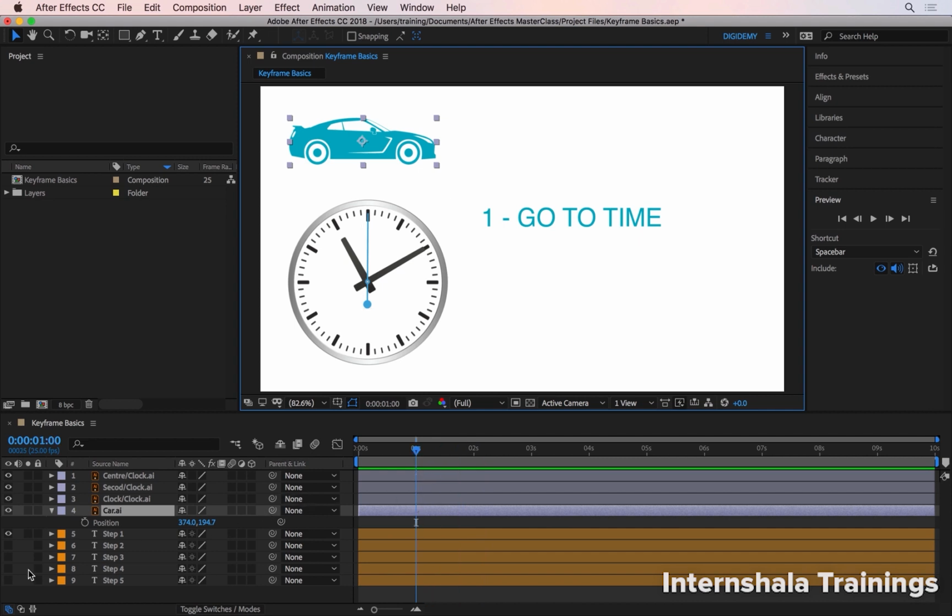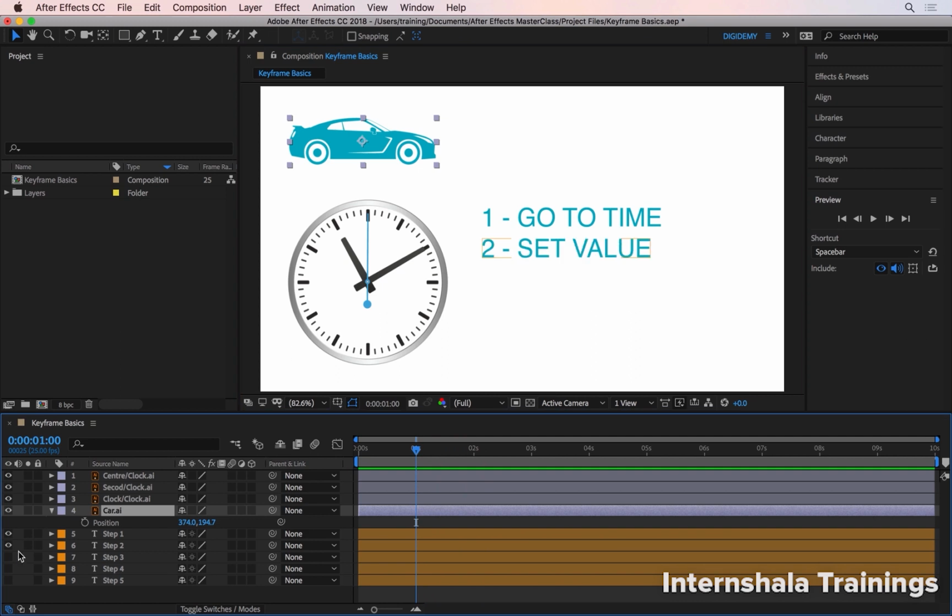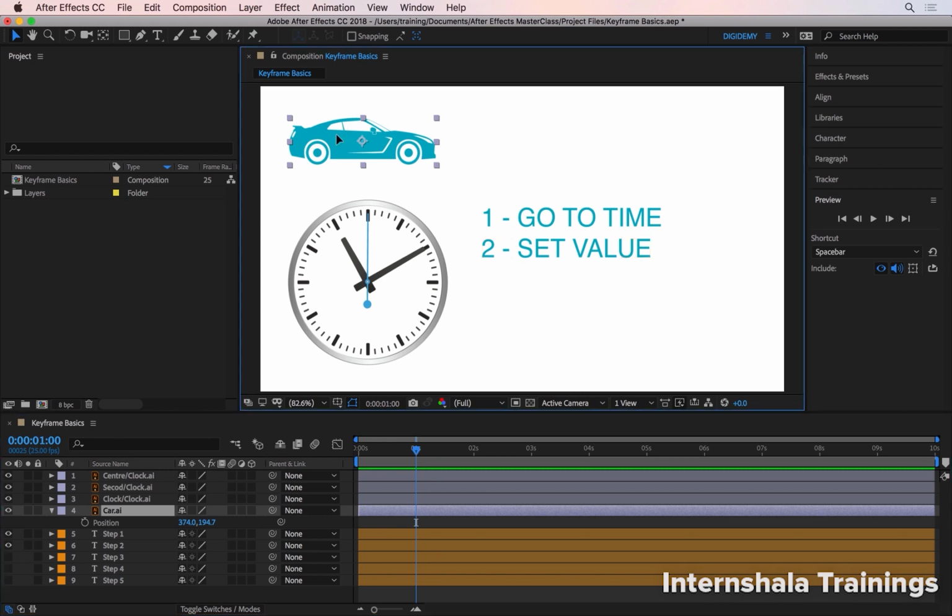What's the second step? The second step is to set the value. The value is the value that you want to change over time, in this case the position of the car. Let's say, for example, I would like the car to start from here when it's at the 1 second mark. So I just set the value now.